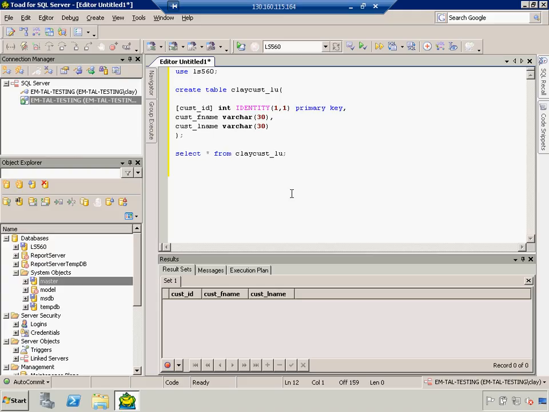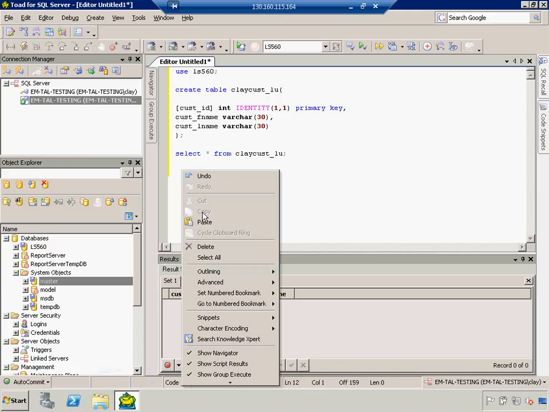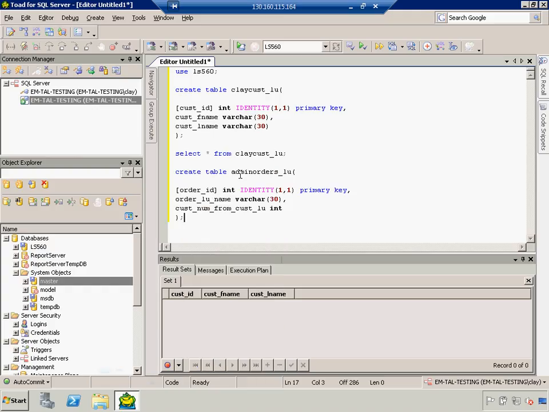So we've created the first table. We've got 3 more tables to create. The next table that I'm going to create is our orders table. Again, I've already got this typed up. I'm just trying to save some time in this video. I got some comments that the videos were too long last time. So my table name here is Clay Orders _LU.